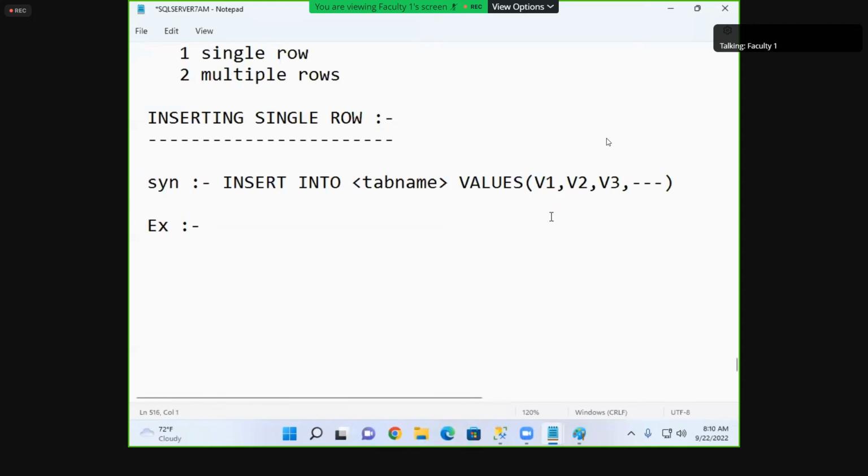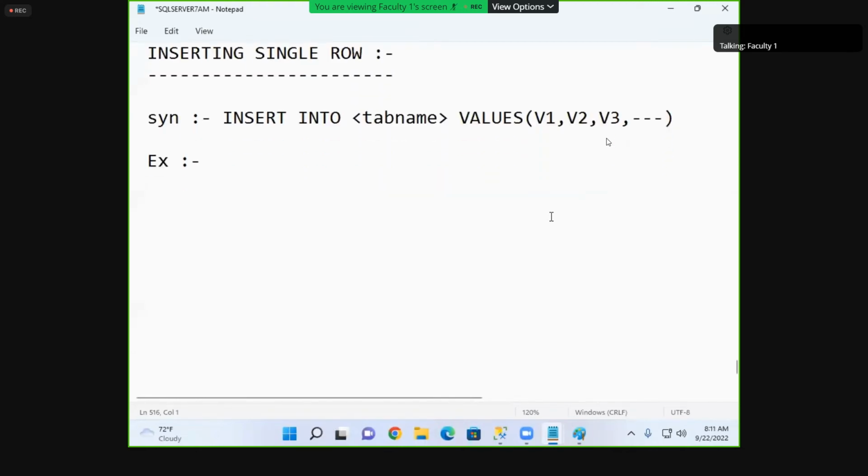And one more thing. Character and date values should be in single quotes. Different languages use different conventions. If you go to Java, C, Java, .NET, how are strings enclosed? In double quotes. But here, strings are enclosed in single quotes. Strings should be in single quotes.